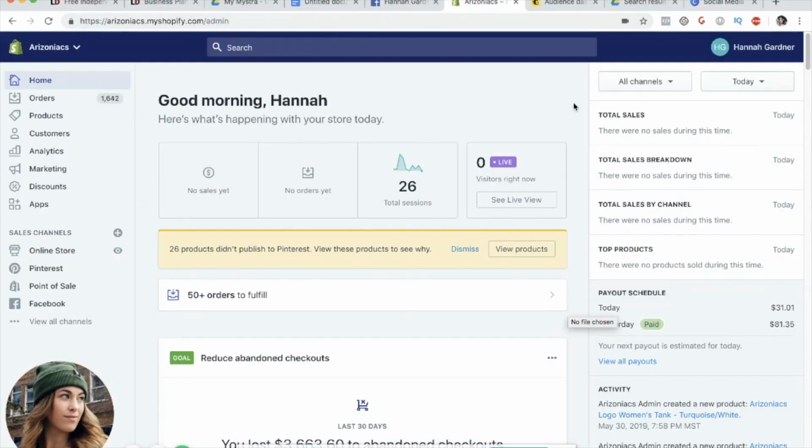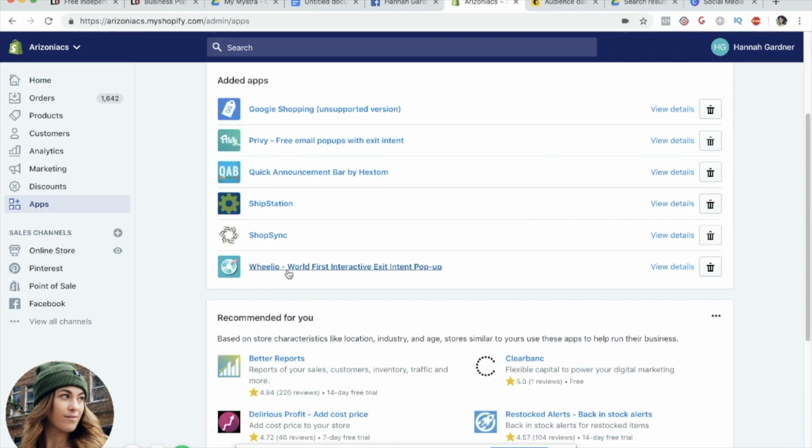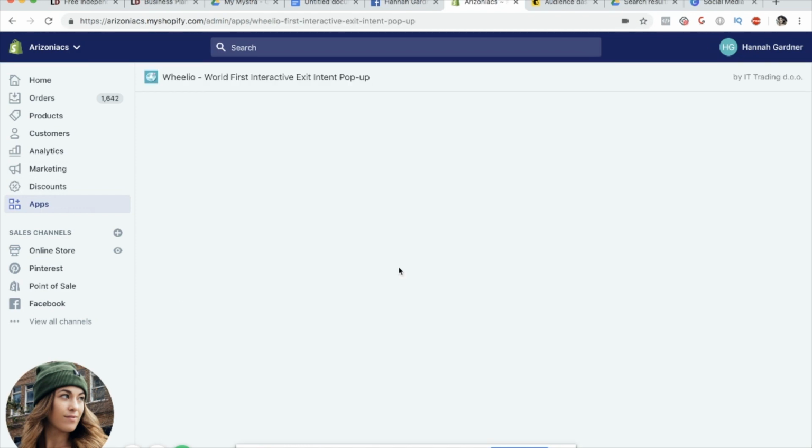Alright guys, so the first little hack that you can do to your Shopify website to start collecting information and data, email lists that you can then save and own as your own data, is by putting in a little pop-up on your website called Willio. Willio is a really cool app. It looks like it's an app for your Shopify store. There is a free trial, and then after that it's $15 a month, but it's actually really, really good.